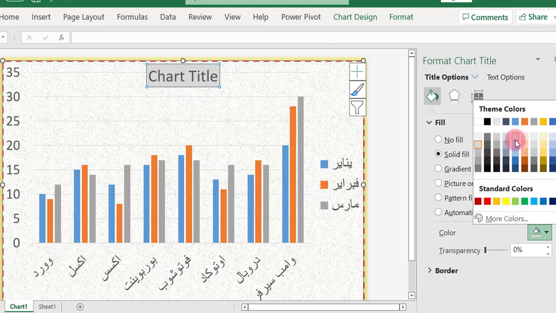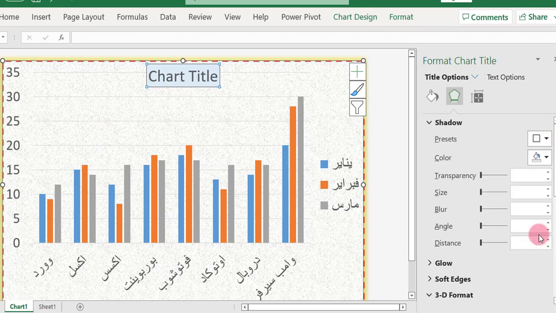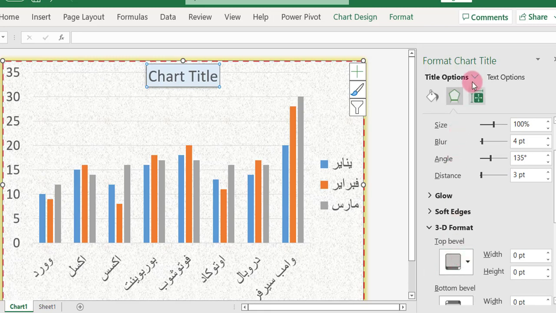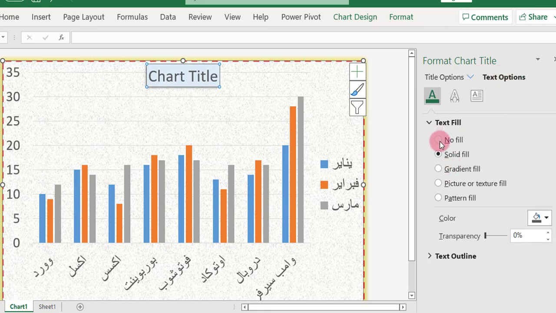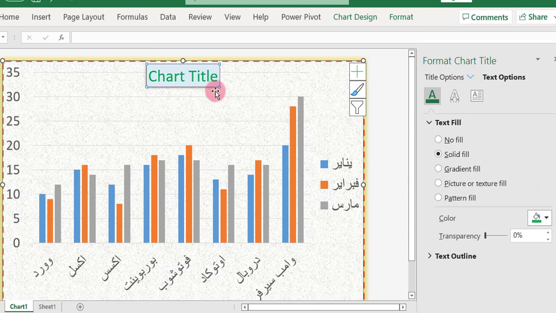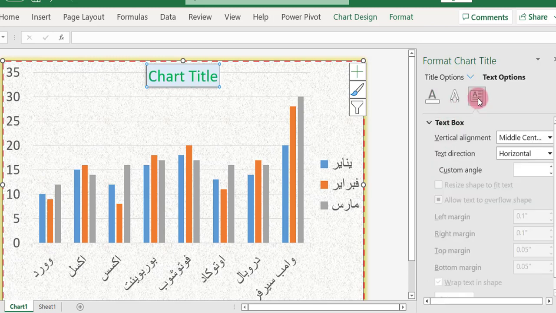Changing some formatting. These changes will appear on the title. By clicking on text options and changing some text formatting, formatting changes will appear on the title text.